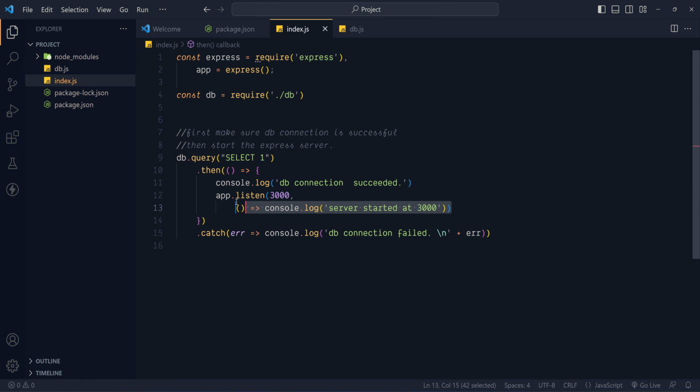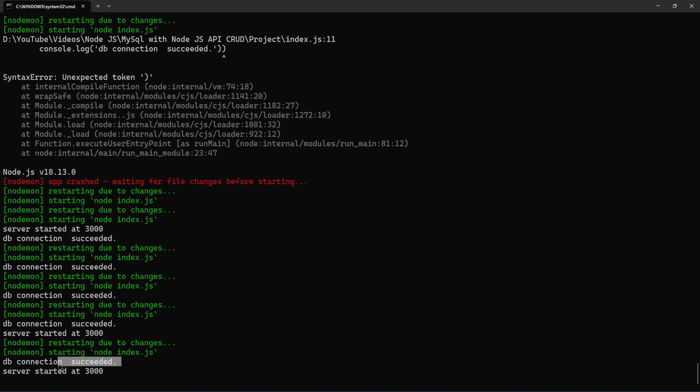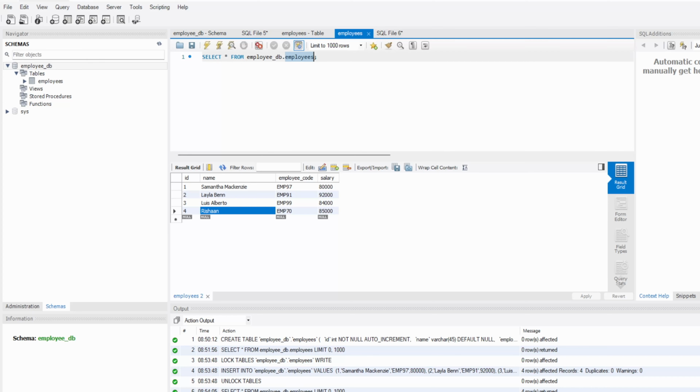Because there is no point in starting the Express server if you are not able to connect with the DB, right? So first of all, we have verified the correctness of the given DB credentials, and then we have started the Express server at the port number 3000. Now let's retrieve the existing employees from this employees table.